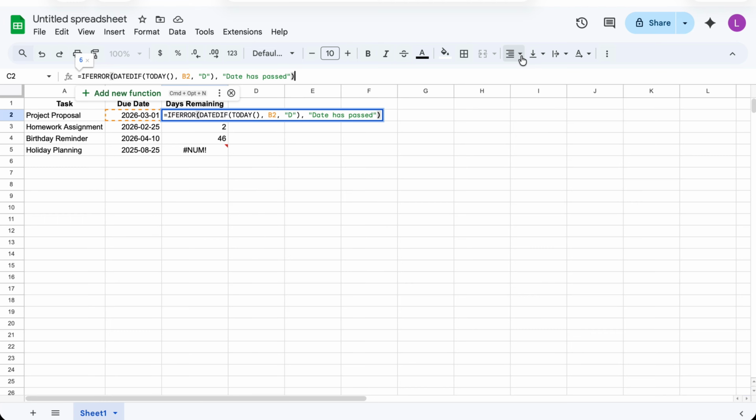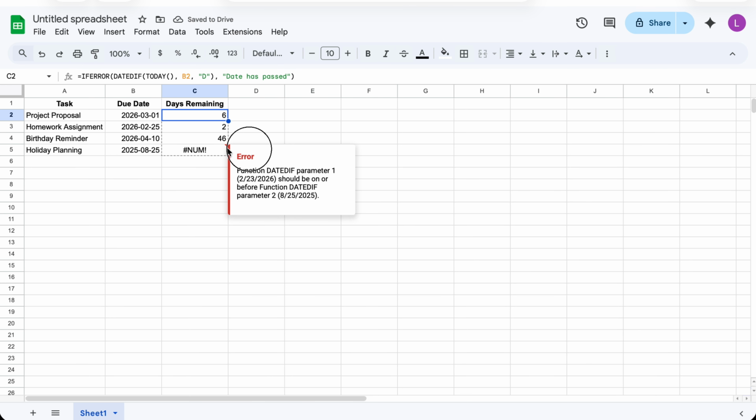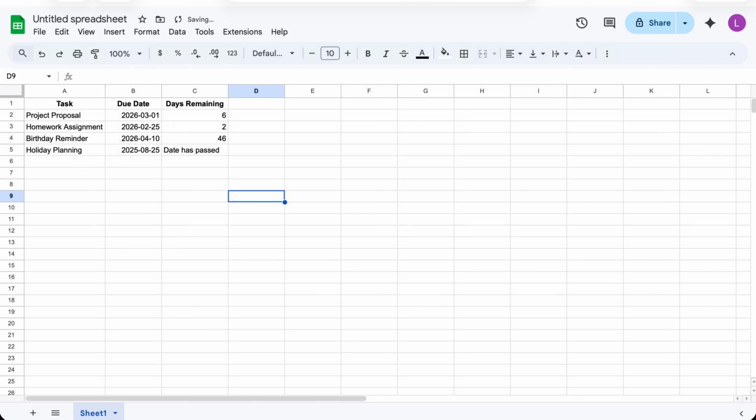Step 3. Apply to the column. Drag the formula down your column, and each row will automatically calculate the days remaining until the corresponding due date. This is perfect for project trackers, deadlines, or reminders for any upcoming events.